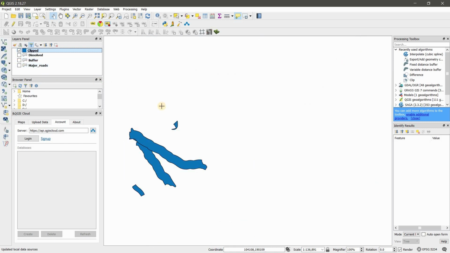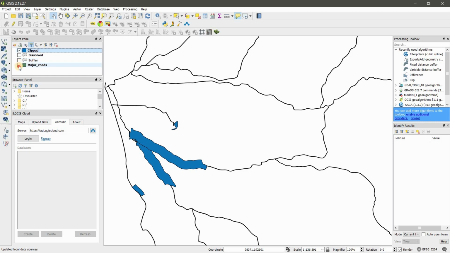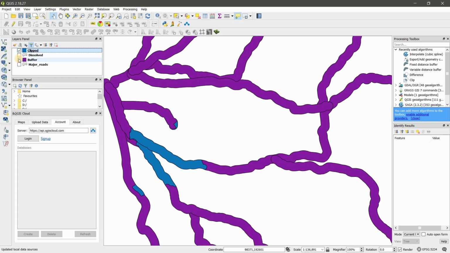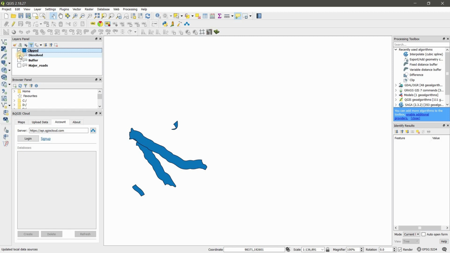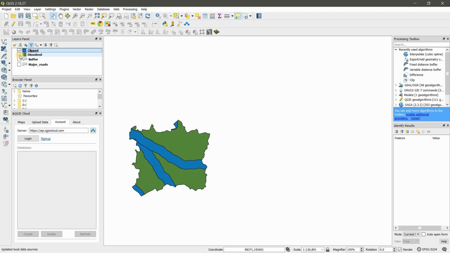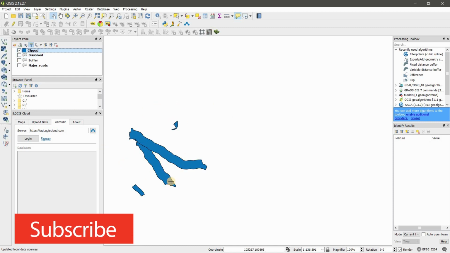I got my result. This is the road, this is the buffer, this is the area, and this is the part which is overlapping with my area.